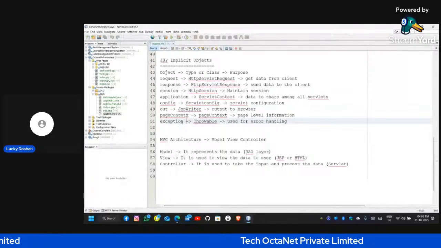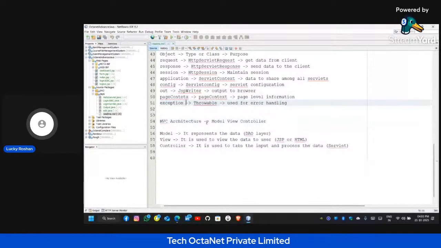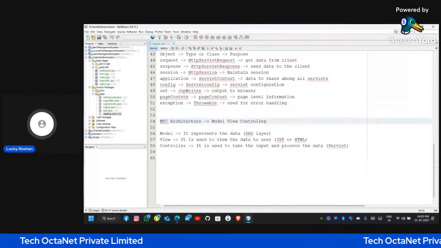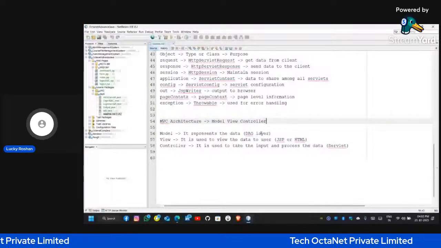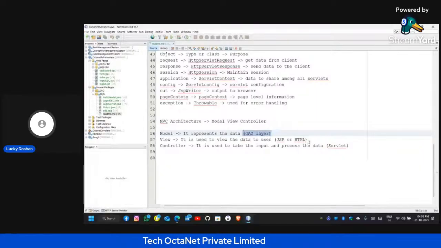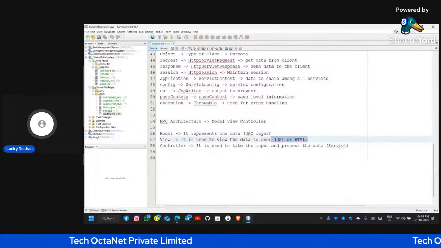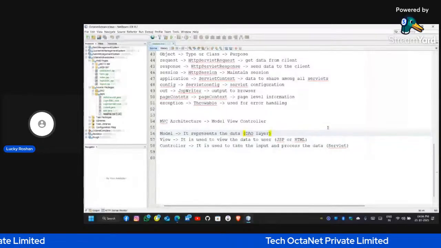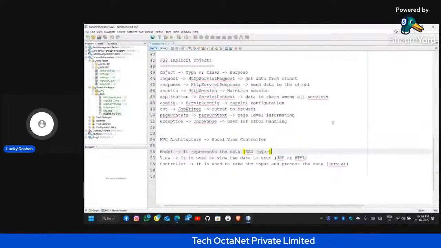Then we learned about MVC architecture, that is model, view, and controller. And we compared our project with the DAO layer, that is the model. Then the JSP is the view of our project, and the servlet is the controller. So till now we have learned this, and today we will come towards Spring Boot and Hibernate.